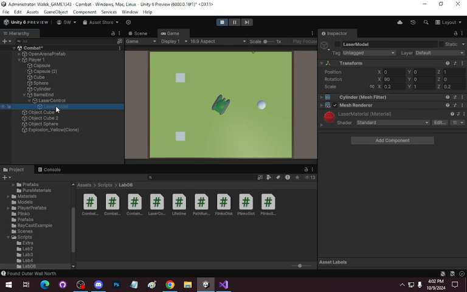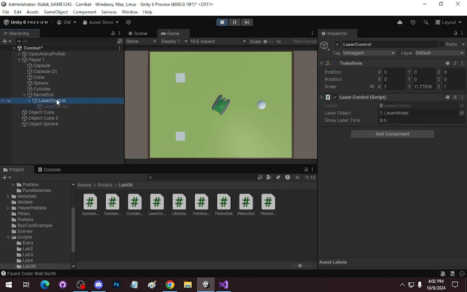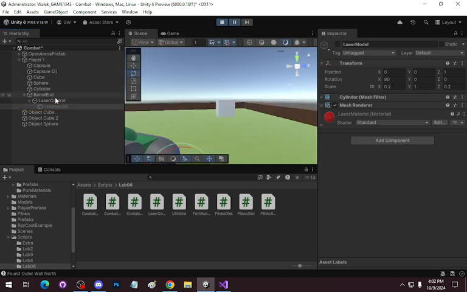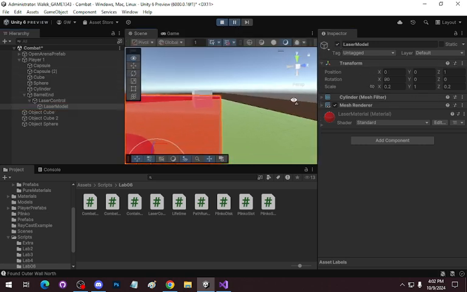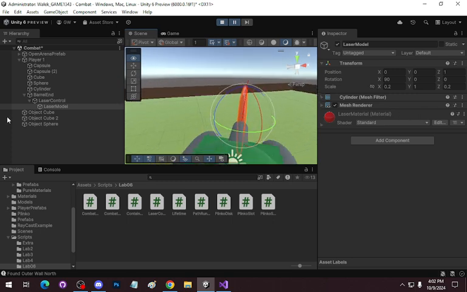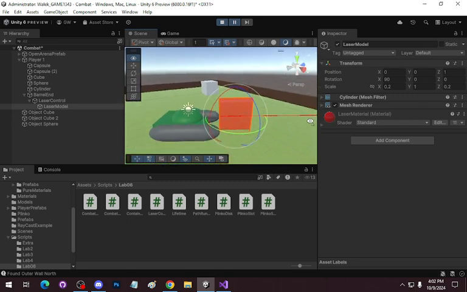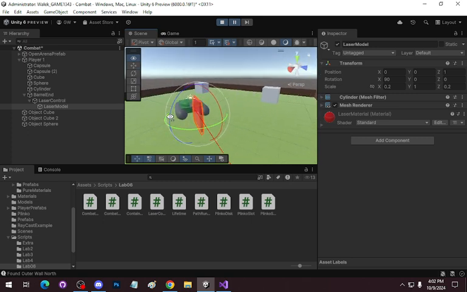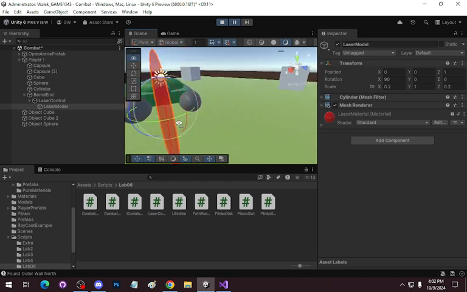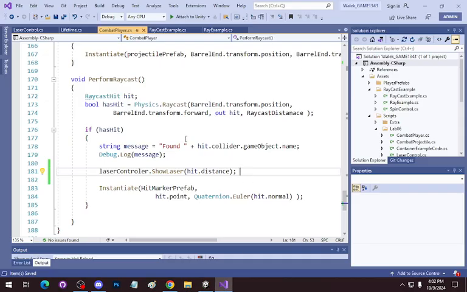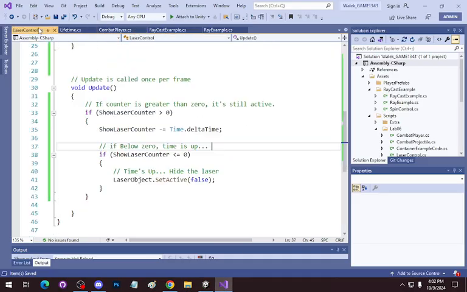Why didn't it scale the child? Turn this on. And I've scaled it wrong. I've got a big beefy laser, but it's the wrong. So I've done the wrong. I think Y, I should have done. It's going. So let's go back to the laser control.